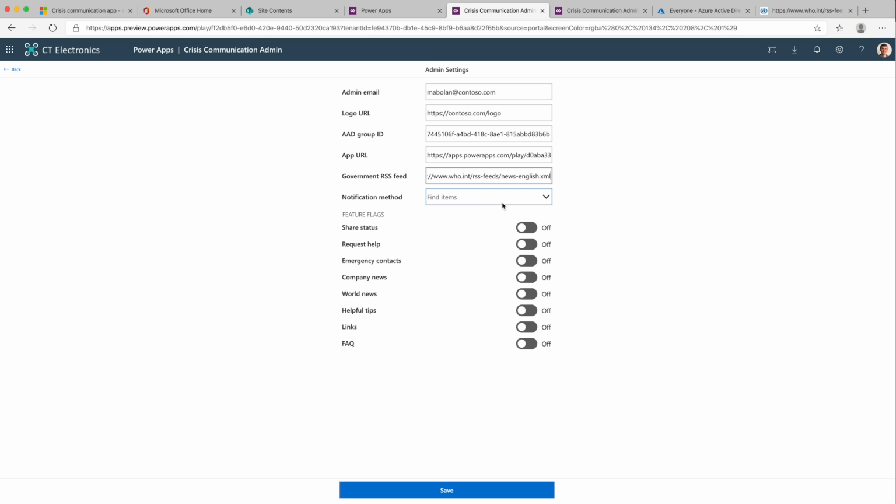The next field, Notification Method, allows you to set how the notification is sent from the flow. You have three options: email, Teams notification, and push notification. Please note that if you're in a GCC environment, Teams notification is not supported. Lastly, there are a bunch of feature flags that allow you to turn on and off various features inside of the app. Since I want to use all the features, I'm going to turn on all the flags.